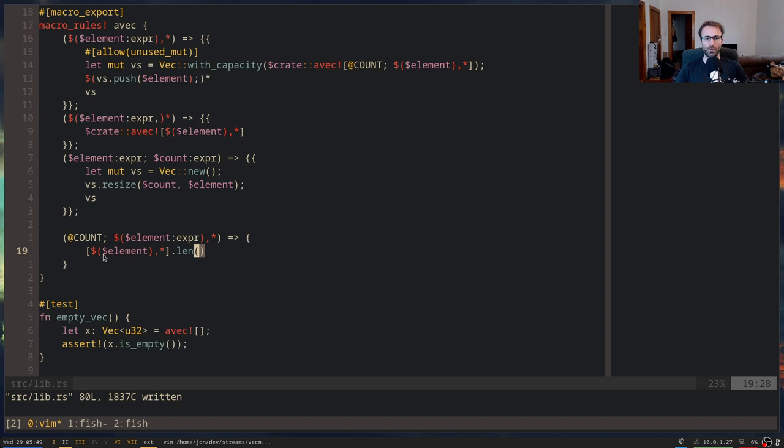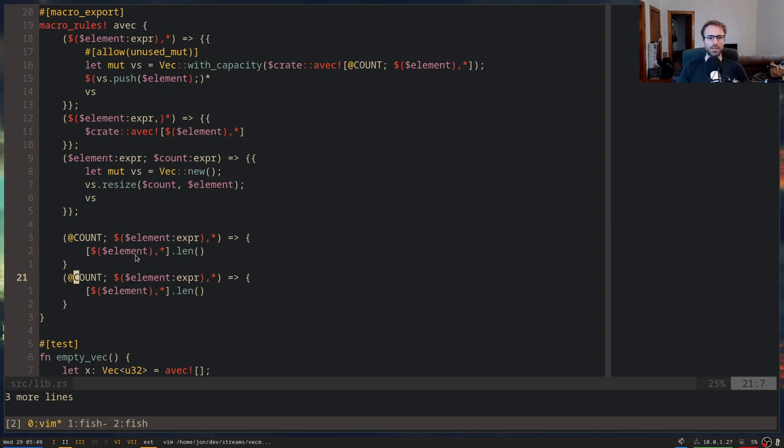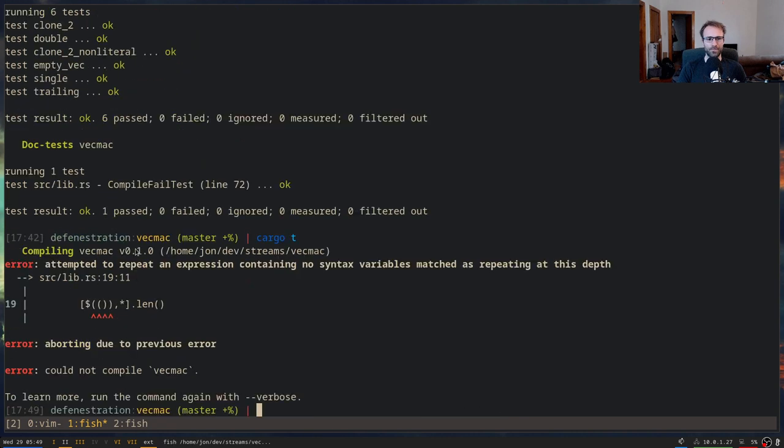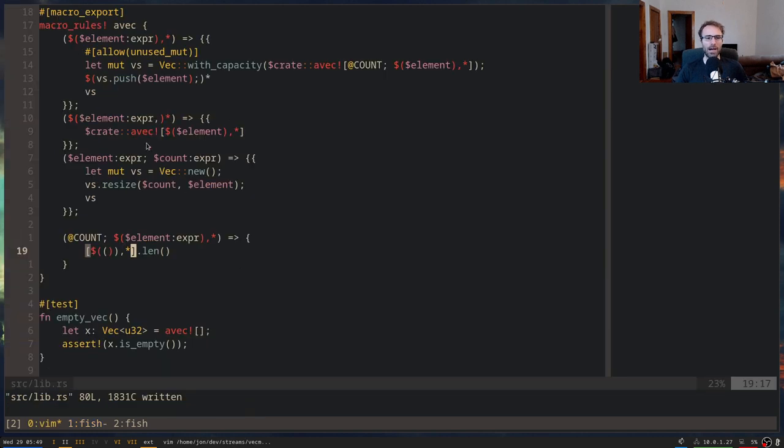But we still have this problem. This is going to repeat element multiple times. So the trick we're going to pull is you can define a macro. So what happens if we just made this unit? That'd be great, right? If that just worked. But what happens if we do this? Well, the compiler tells us we attempted to repeat an expression containing no syntax variables matched as repeating at this depth. What does that mean? Well, remember how when we talked about these special patterns, we said that Rust figures out how many times to repeat this particular block by looking at which variables we use inside of it.